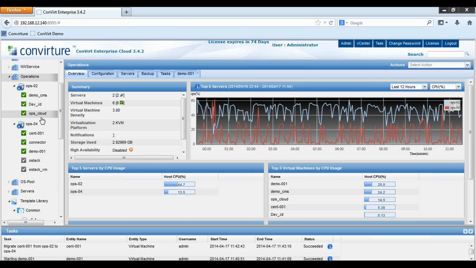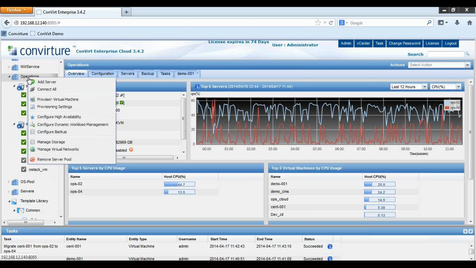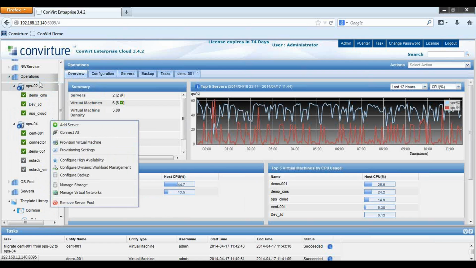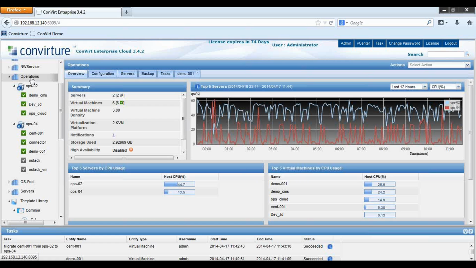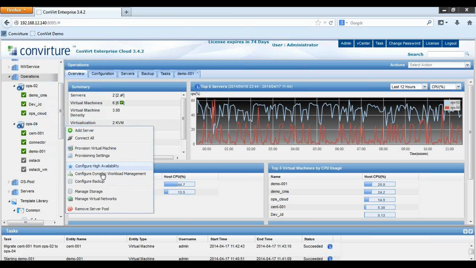Okay, so now that's it for high availability. That's in summary. Let me show you a couple of other quick things that take advantage of this live migration capability while we're on the topic. One of the other automation capabilities that is very useful here is... let me go, there we go. All right. Let's take a look at configuring our dynamic workload management.